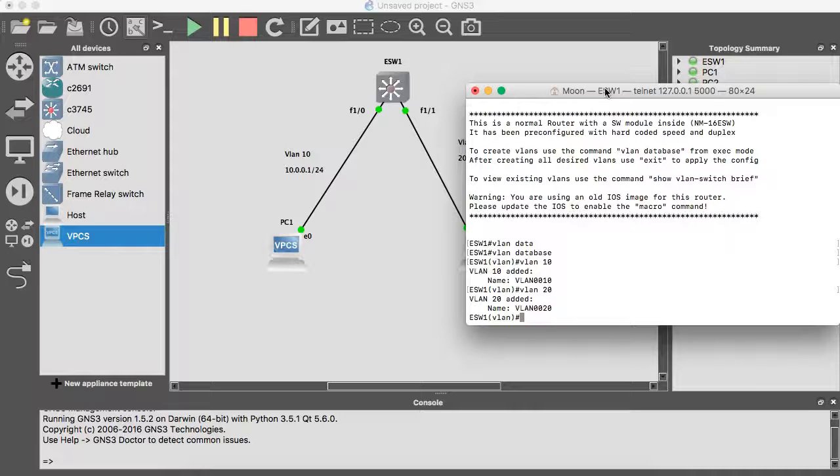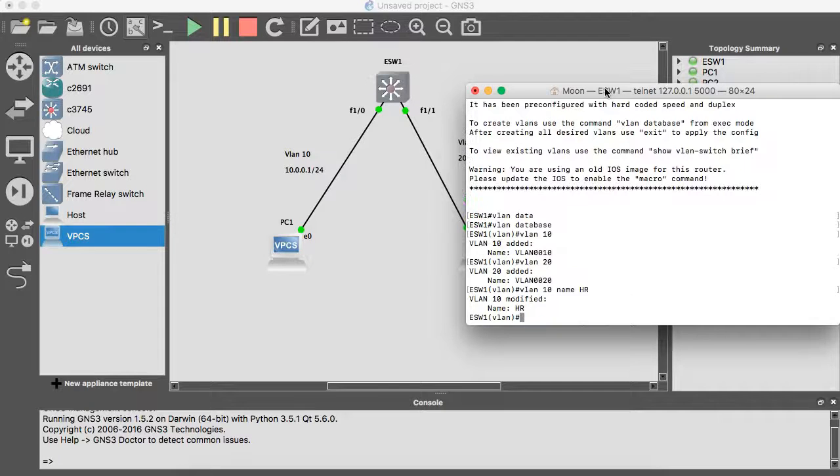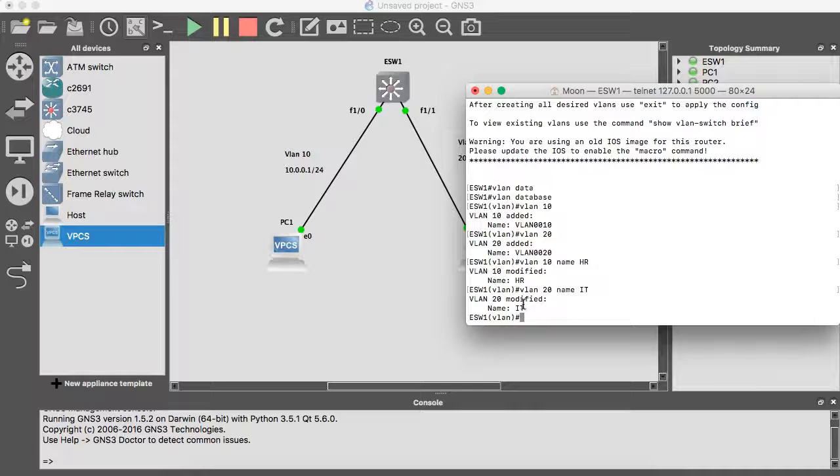If you want to give the name, type the command vlan 10 name, like say HR. Okay, you can see that VLAN 10 is modified and the name is HR, and VLAN 20 name, like say you are taking it for IT. Okay, now we have successfully created the VLANs. Exit.